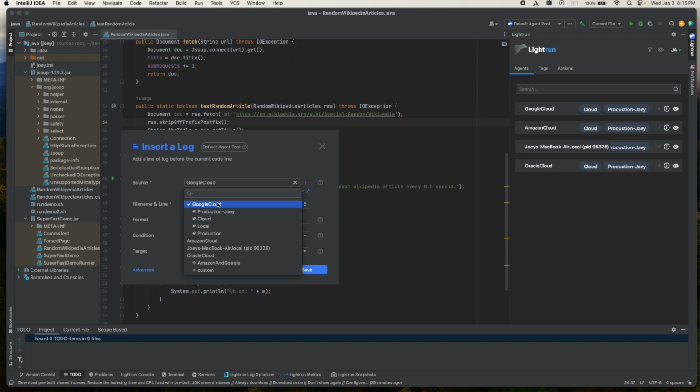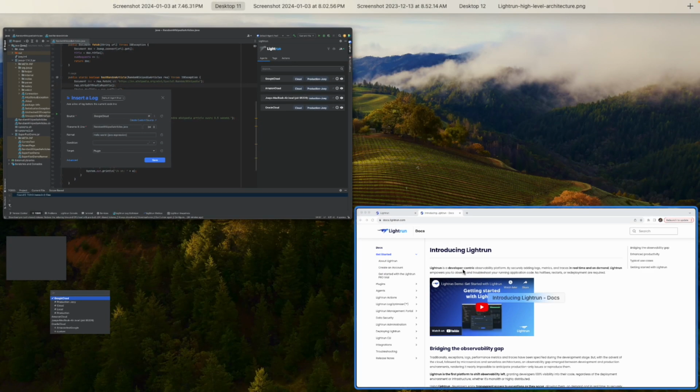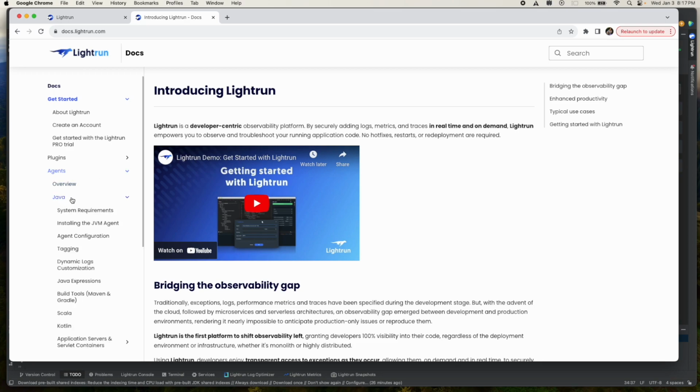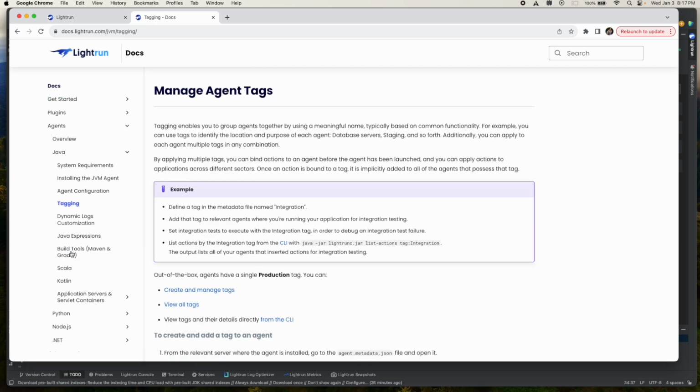So to handle a situation where we want to observe all of these instances at the same time, we use what are called tags. Tags are set up ahead of time as part of the agent configuration. There are multiple ways to add tags, and the actual process to do so will vary slightly based on which programming language you are using. We won't go through all of this in this video, but it is well documented on docs.lightrun.com. Just go to the Agents section, choose the language that you're using, and go to the tagging section, and it'll walk you through it.